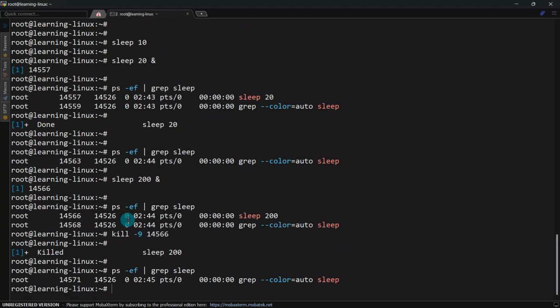So just to look for the processes, this ps -ef is going to help us, and to kill any process which is currently running, you can do it via the kill command. Okay, so we should know this about the processes.